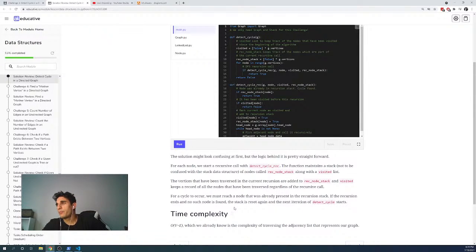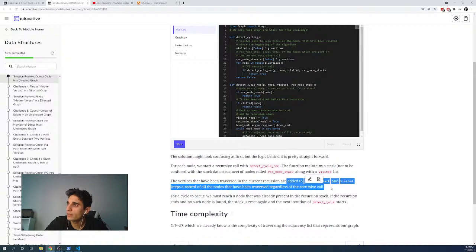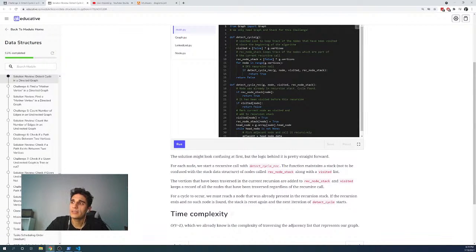The vertices that have been traversed in the current recursion are added to the recursion node stack and visited. Visited keeps a record of all the nodes that have been traversed, regardless of the recursive call. So for a cycle to occur, we must reach a node that was already present in the recursion stack. If the recursion ends and no such node is found, the stack is reset again, and the next iteration of the detect cycle starts.